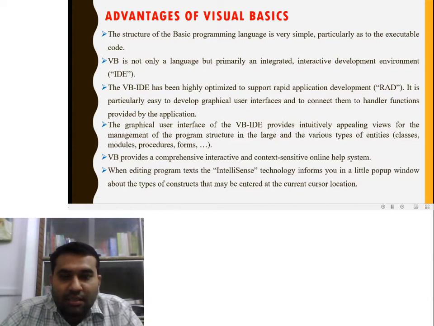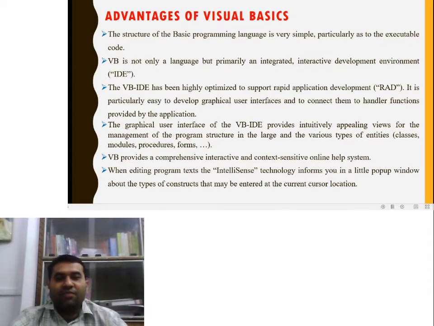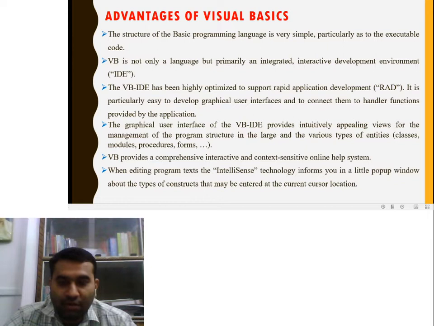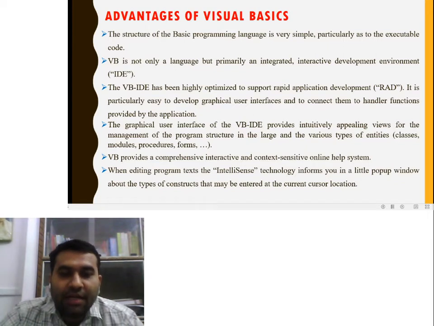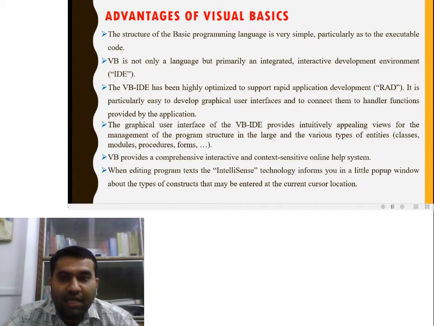IntelliSense. When editing a program, VB uses IntelliSense technology to inform you in a little pop-up window about the types of constructs that may be entered at the current cursor location. IntelliSense helps developers evaluate code as they are typing and use fewer keystrokes to implement certain aspects of code.